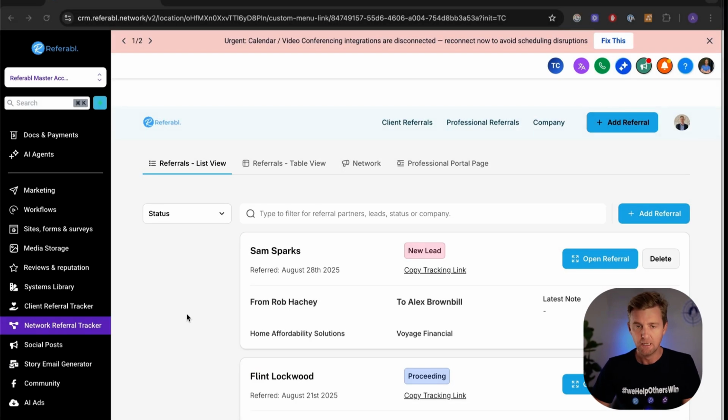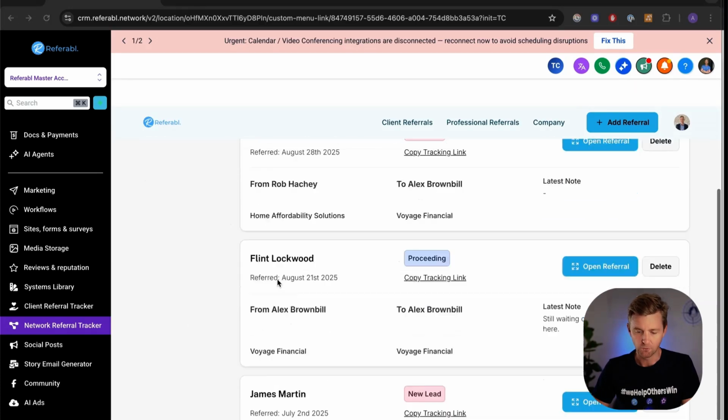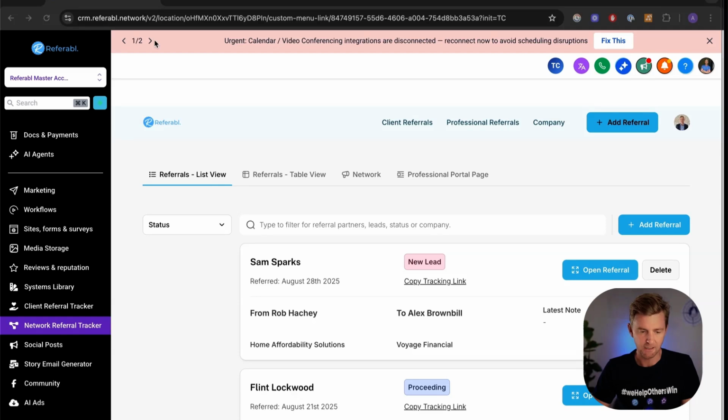All right, so if you're inside Referabl, what you need to do is get down to the Network Referral Tracker. You can see I've got some examples here already, but if we're starting from the very beginning, we go to Add New Referral, which you can find either right up the top, or this button. Either of those buttons is going to get us to the same place.